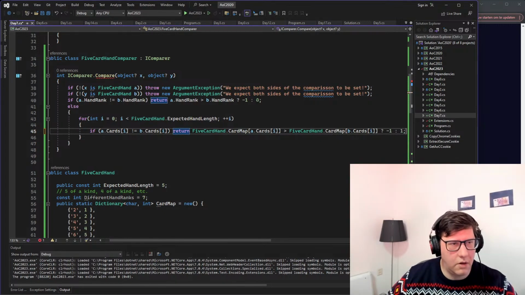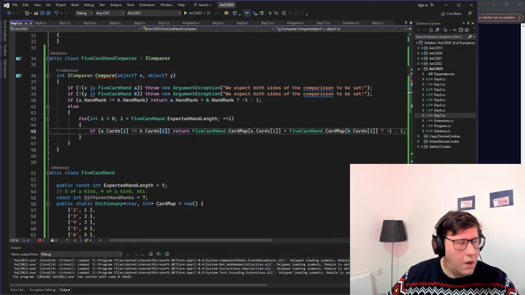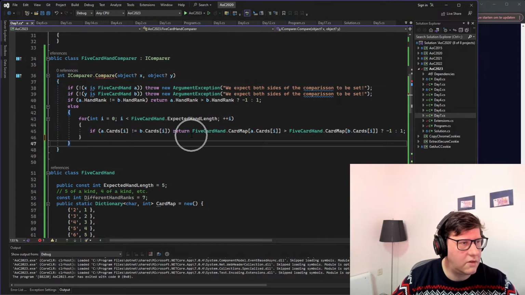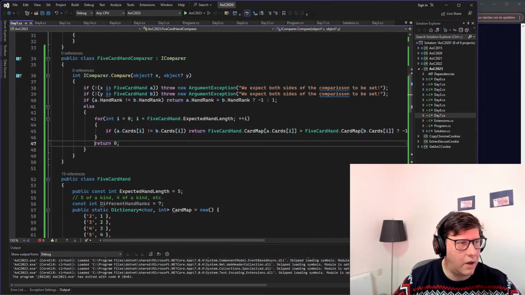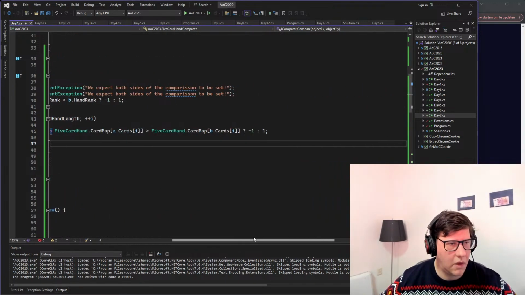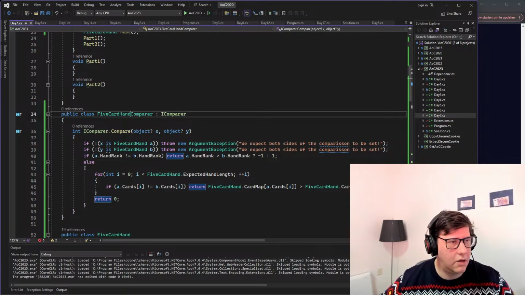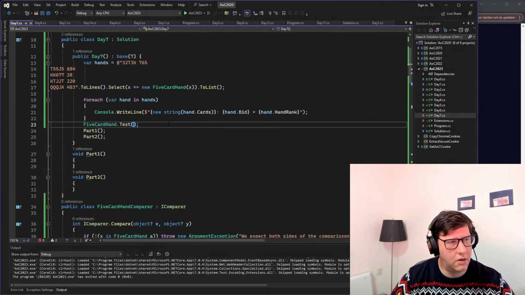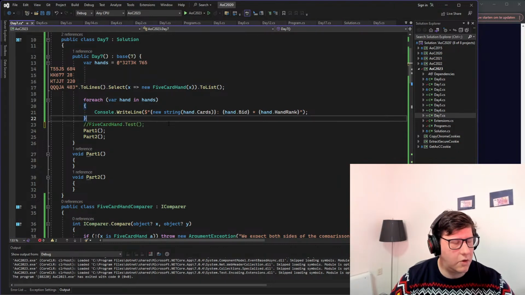Oh, I have an issue here. Just need to be 1. At the end here, we can just return null because they are equal. And actually, I can do this. Yeah, this will be the dead part anyway. So that is fine. I think this is actually it already. Let's see. We don't need to test this anymore.